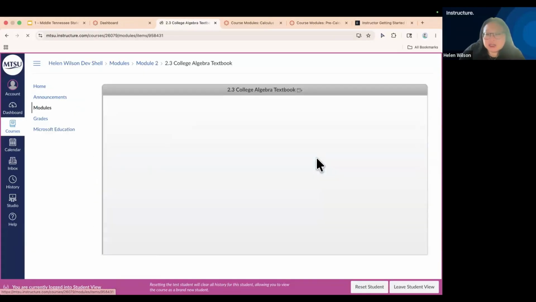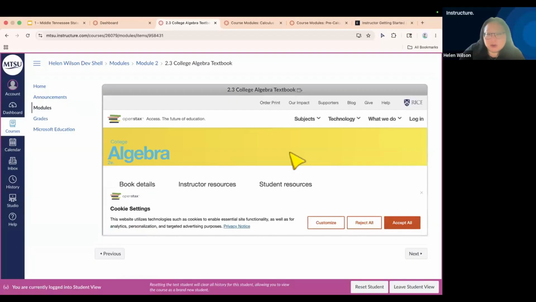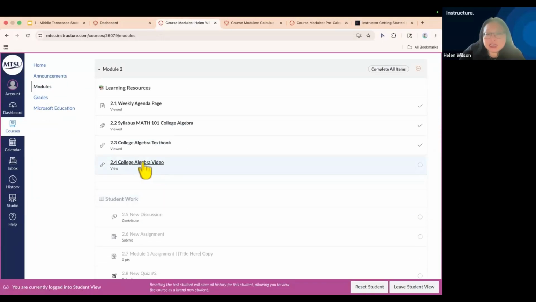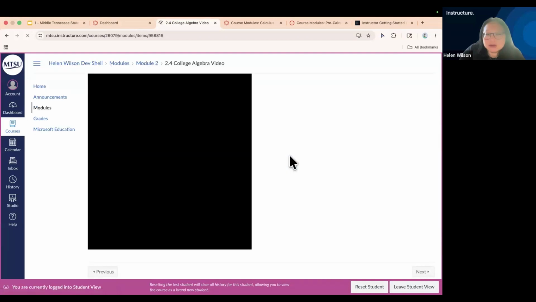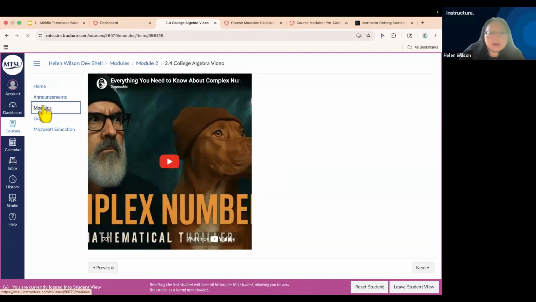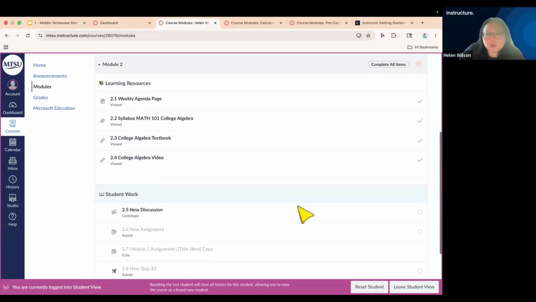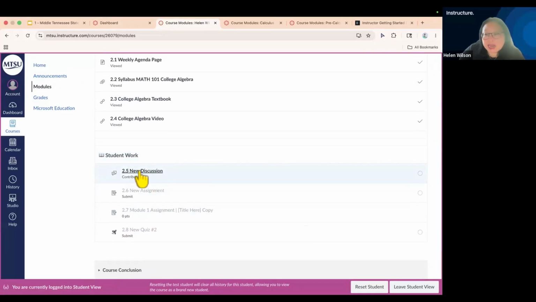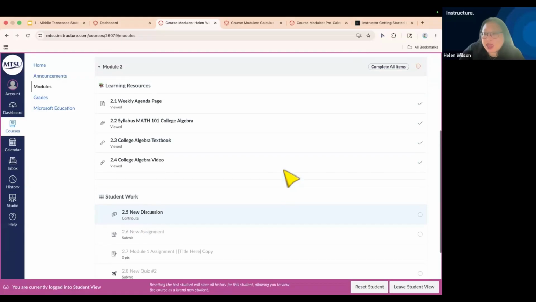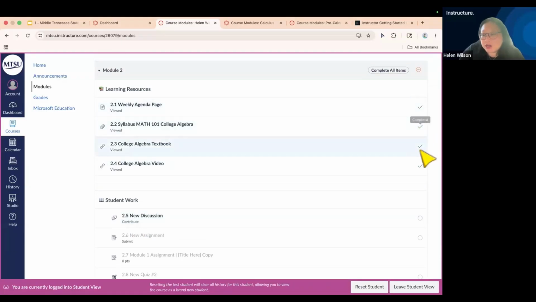I have to view the textbook. Here's me viewing it. So you see, as I keep on completing these requirements, the module opens up one by one. And I cannot move on until I actually contribute something. And the items are checked off one by one.